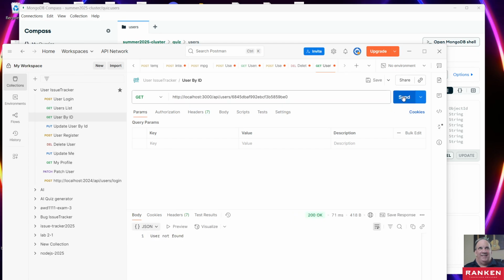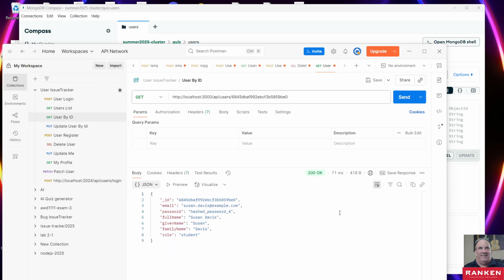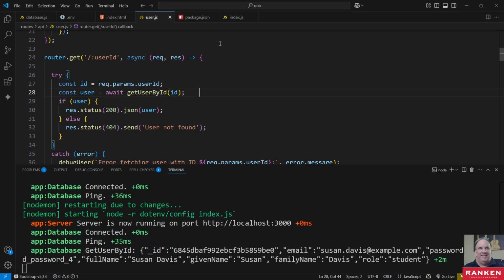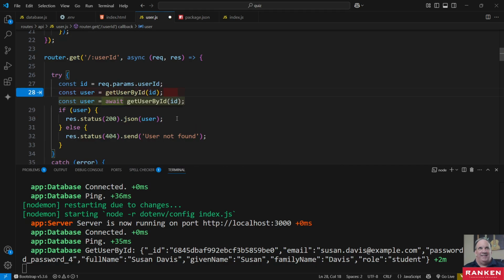Let's hit send just to make sure that this works. Yes, and it returns our data here. So that's good. And I want to make a change so I can show you this. If I get rid of await, just to show why it's important here, it's not going to wait. And I hope this works like I want it to.